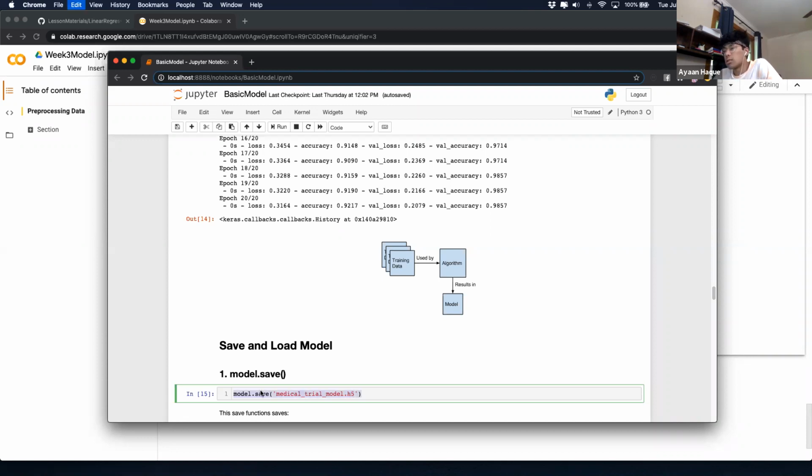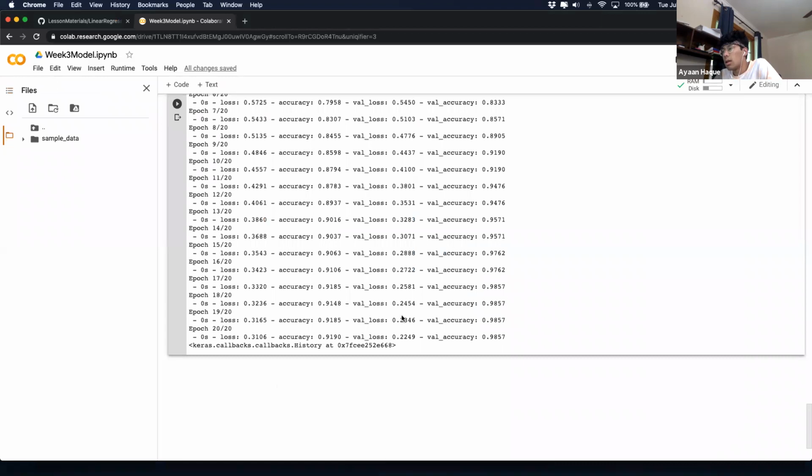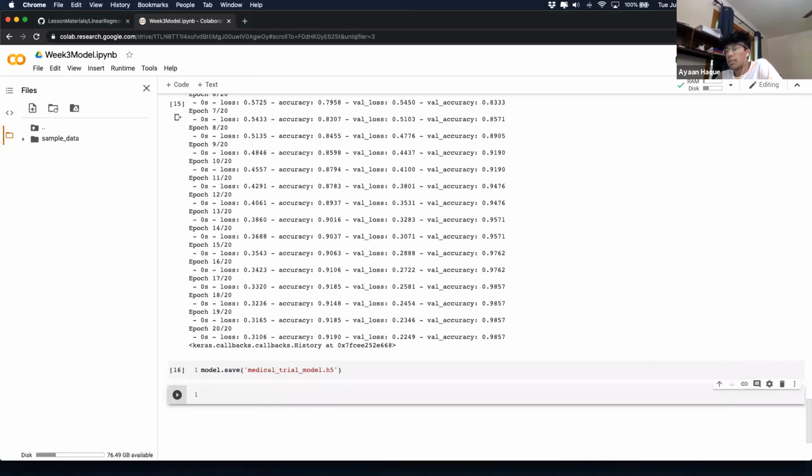So if we run this, and let's say we make a new cell and then we run it, you can see that our model has now saved over here. And what you can do is you can download the file and then put it in your GitHub if you want.